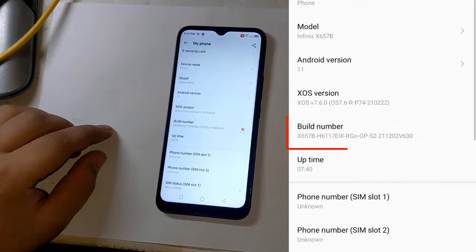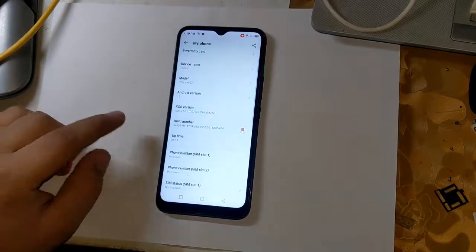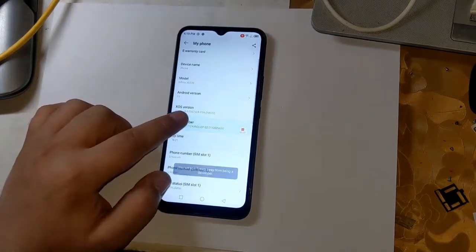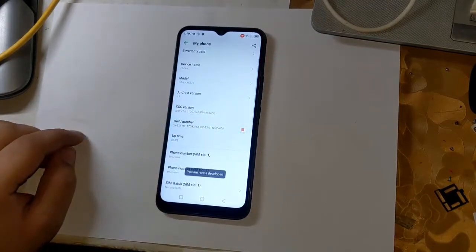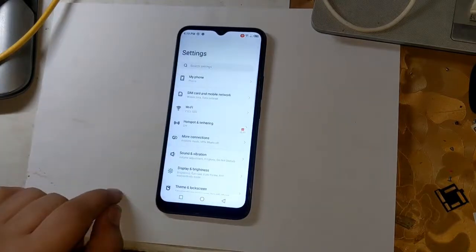First open Settings to root. Now go to Phone Settings and click on Build Number 3 times. Doing so will enable the developer option of the phone.